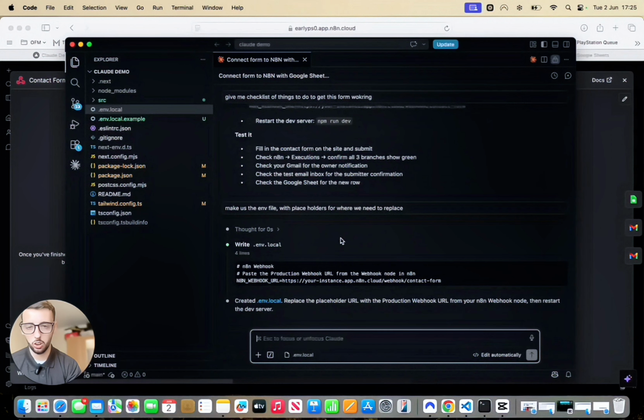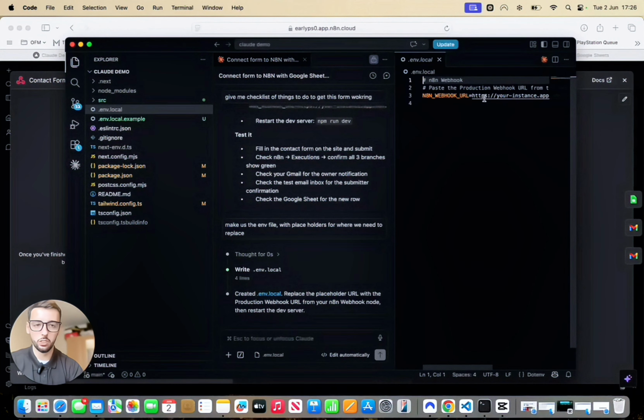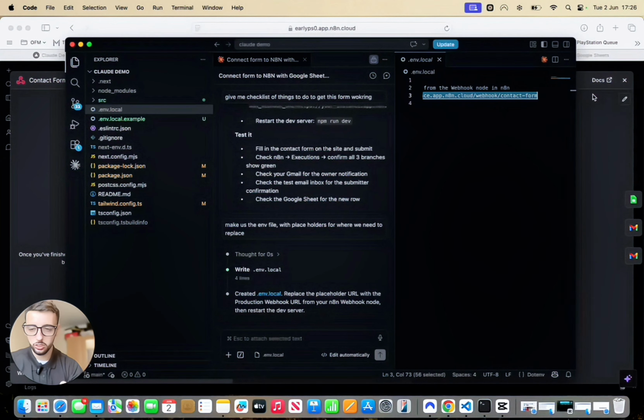And we're going to have to ask VS Code to make us the env file. Env file is like private files with keys, API keys, things that you don't want the public to access. Once it's created, the env file, we're going to open it up and we're going to replace this with our n8n webhook. So I'll be back with you once I've done that.